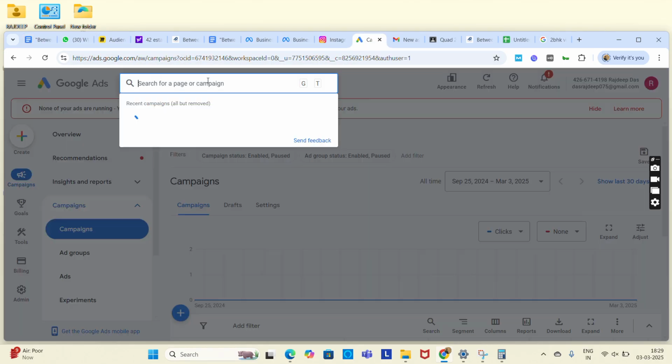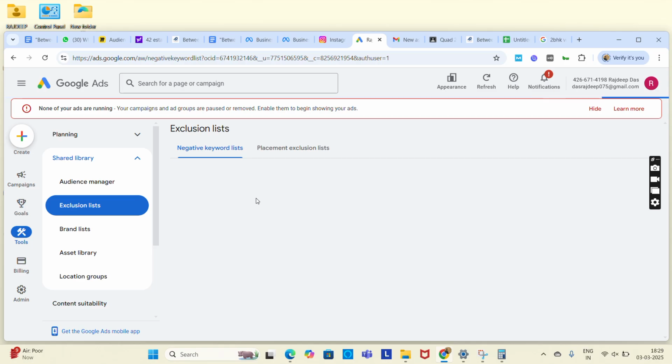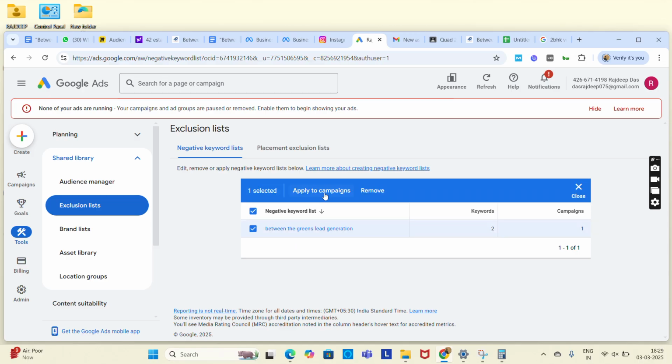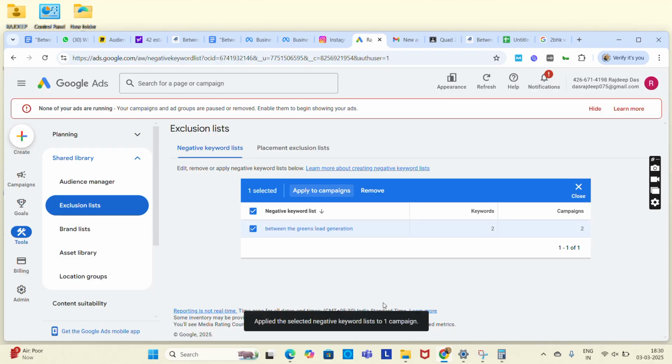So you go straight away over here and you write negative keyword and you will get negative keyword list. So from here you can directly see we already have one, so we can do directly apply to campaign. So these campaigns are paused right now, but we can still apply. We'll be applying over here. So these keywords which are in this list will be added as negative keywords, so that when this kind of keyword is being searched for, our ad is not being shown.